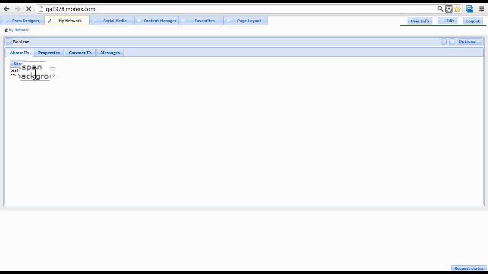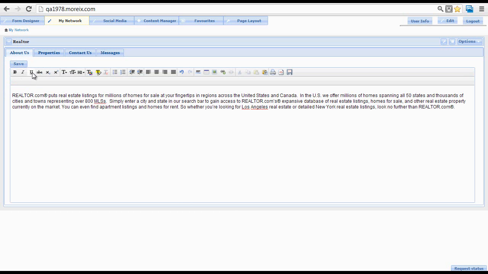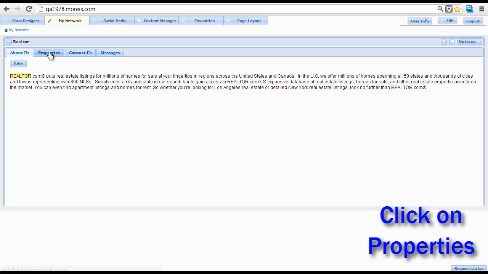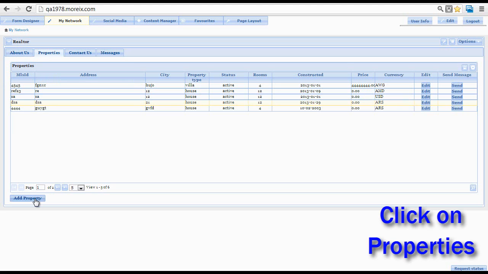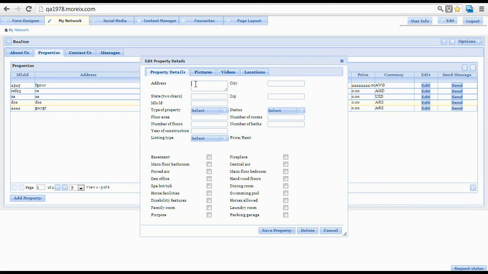First of all, let us add the details about the real estate company. Click on the About Us button. It gives a full word editor with editing and formatting features such as underline, bold, italics, highlighting text, page alignments, inserting tables, etc. Next, in the properties menu, we see a list of all the existing properties.